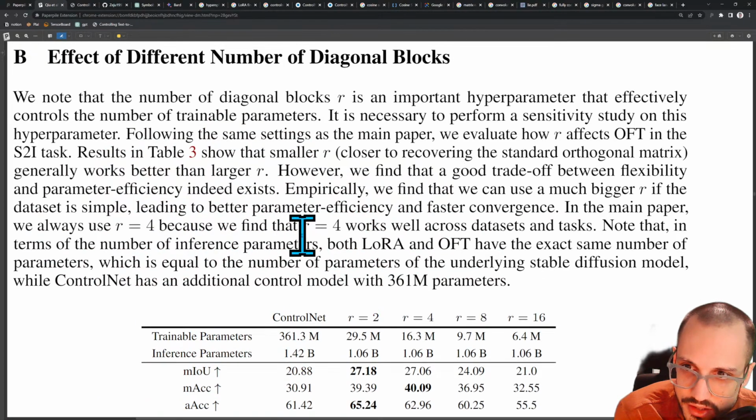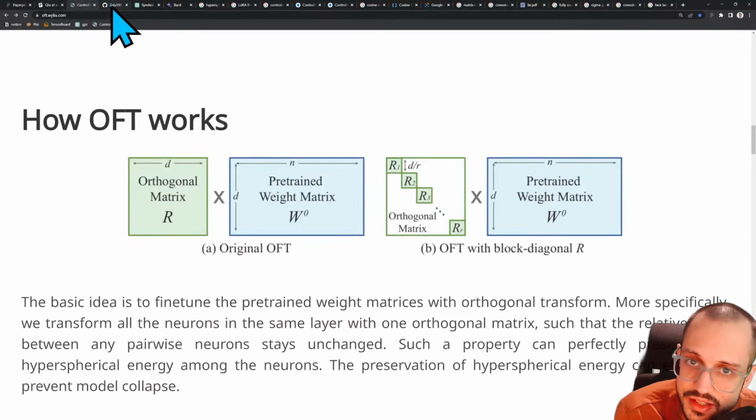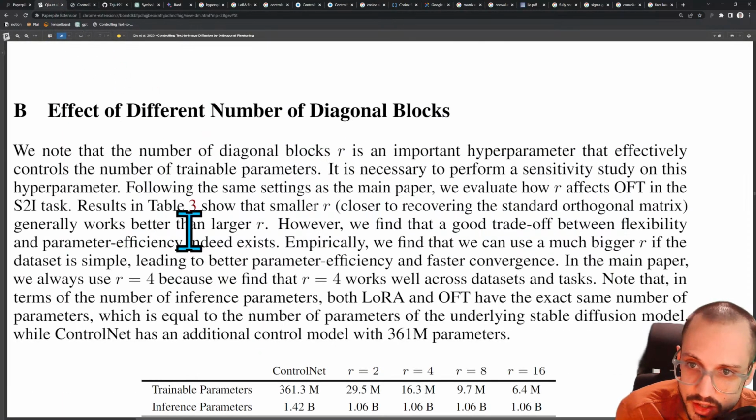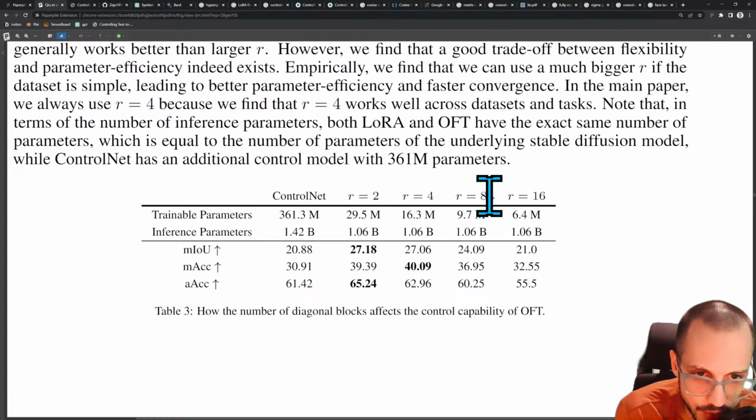Different number of diagonal blocks. Okay, yeah, so remember how they said that the number of these diagonal blocks, this parameter R, needs to be picked, right? So at some point someone picked what the value for this R hyperparameter is. So here's an ablation study, I guess. Important hyperparameter. And they try R equals 2, 4, 8, and 16. Obviously, the more your R is, the lower the amount of trainable parameters is.